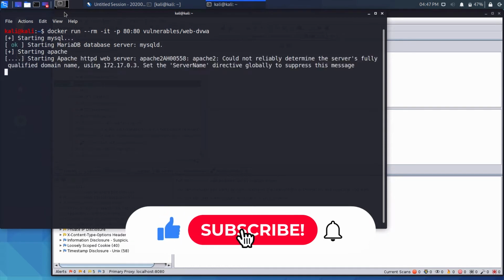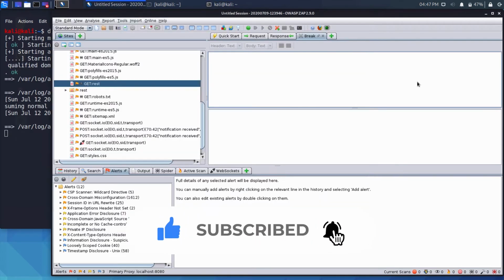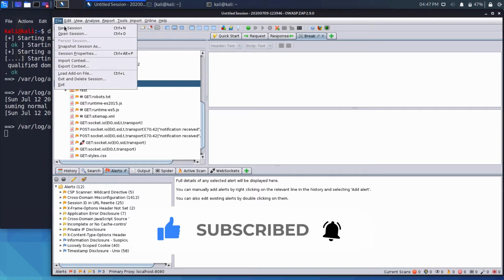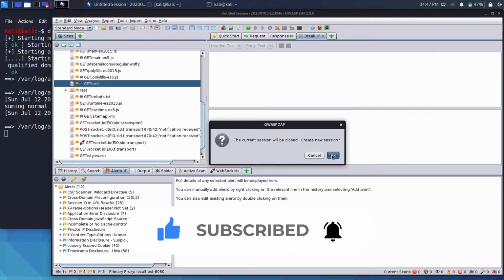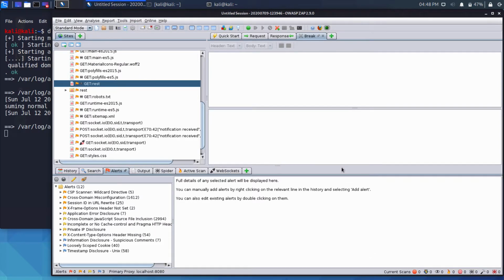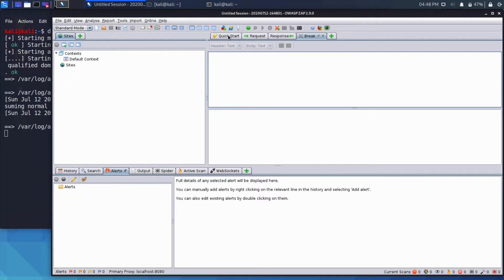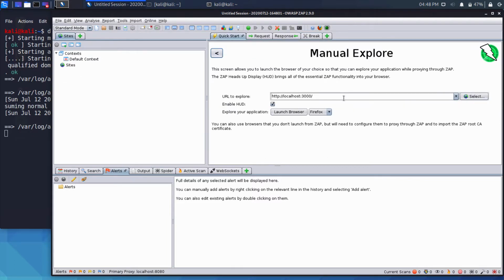While that's happening, we'll also start a new OWASP ZAP session so that we can have a clean workspace. Once that's done, we can go to Quick Start, and then we'll do manual exploration, but this time we'll remove the port 3000 since the DVWA is just on port 80. Also, in this case, I'll actually disable the HUD so that we just use the OWASP ZAP desktop client. And then I'll go ahead and launch the browser.